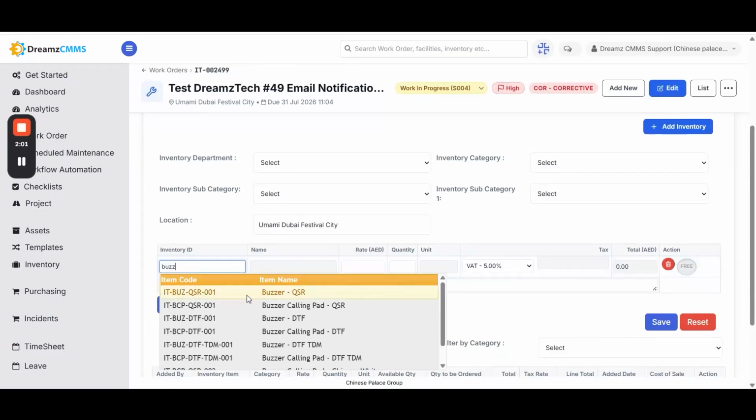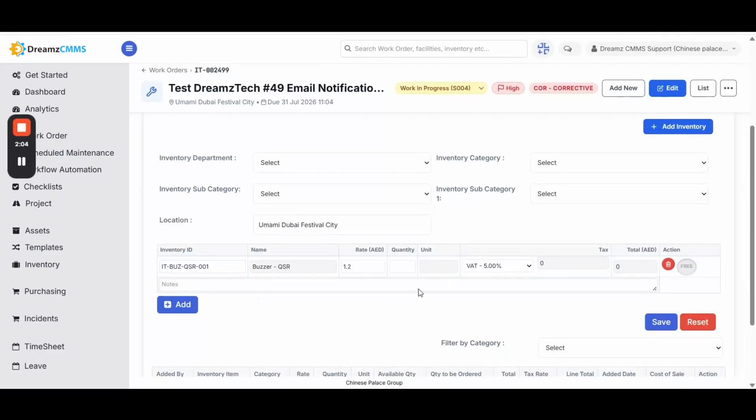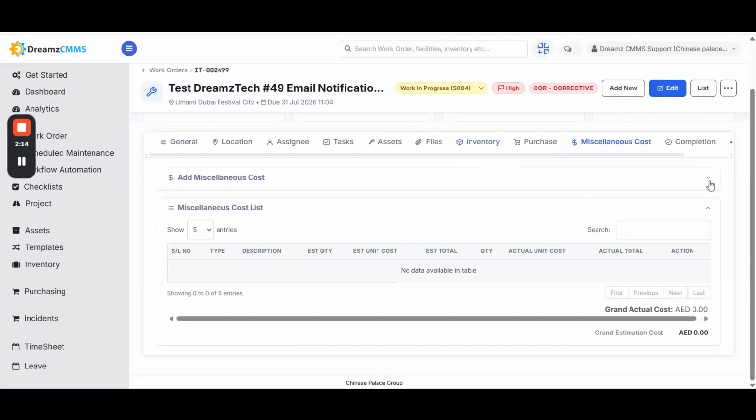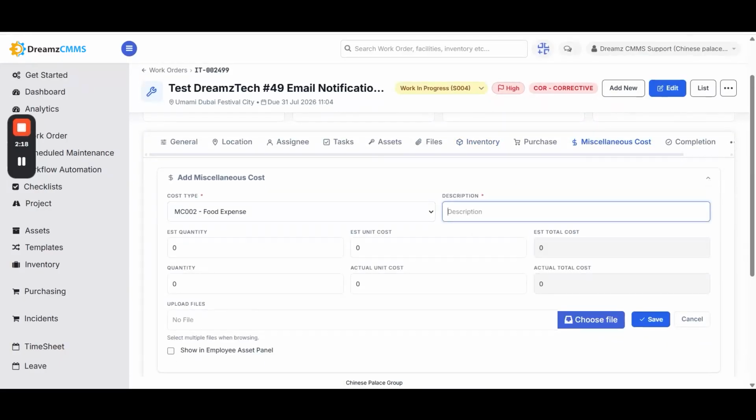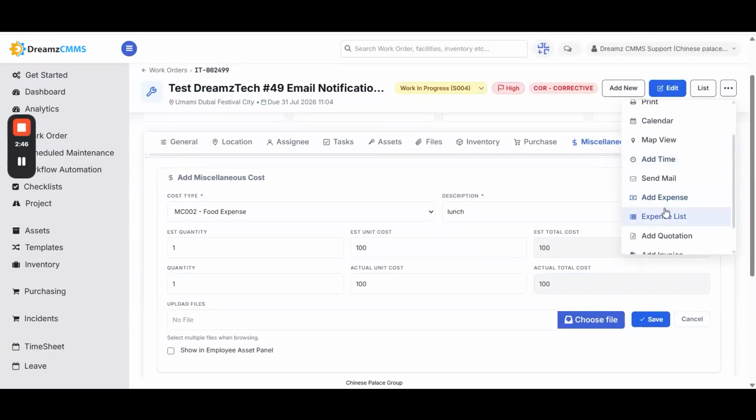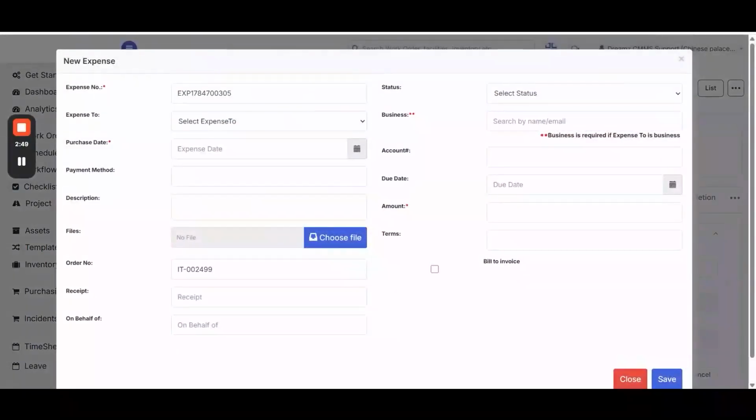You can add any inventory items used for the work order from the Inventory section. You can also add any miscellaneous costs related to the work order. You can also add any other expenses associated with the work order.